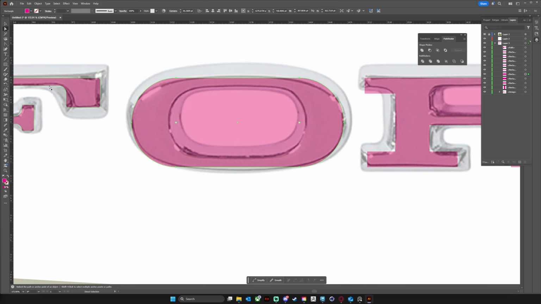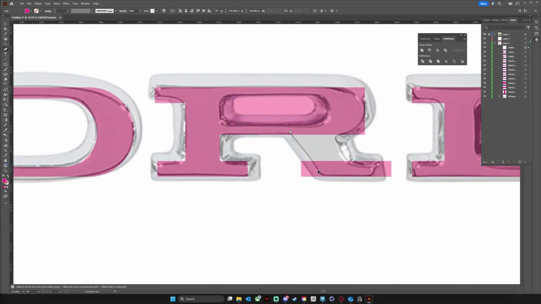The O is super easy, right? I just round the corners of that. I make another cube, round the corners of that one, and I do a subtract Pathfinder function. Pathfinder is basically Illustrator's booleans, right?